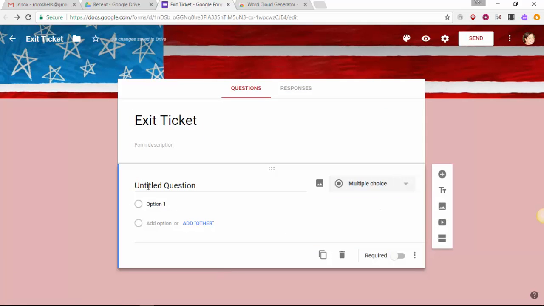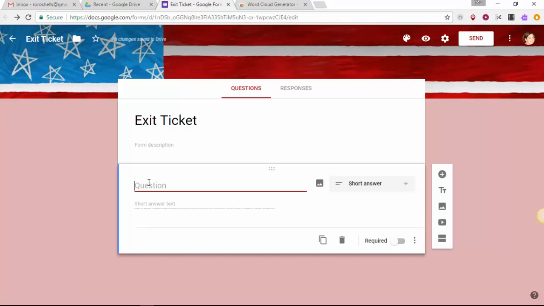So now I'm going to start adding questions to my exit ticket, and the essence of the exit ticket is that it's short and sweet. So we're not going to add too much to it. It's going to be a quick at-a-glance thing for us to take a look at after our students complete it, and I'll show you how to do that in Google Sheets. But it's only going to be a few questions long, and your students will be able to complete it within 3 minutes or so.